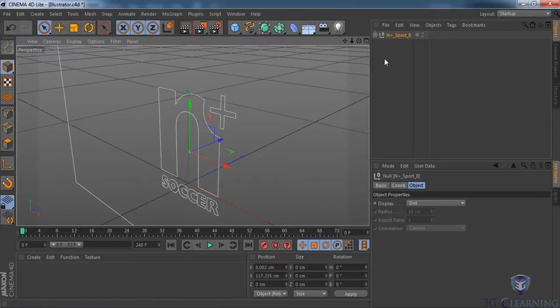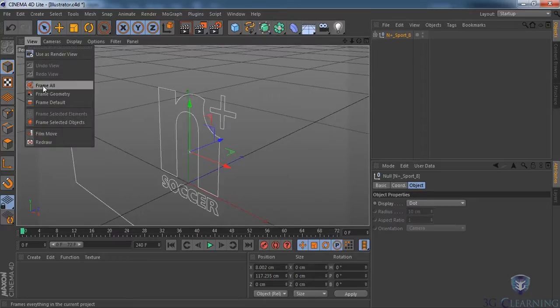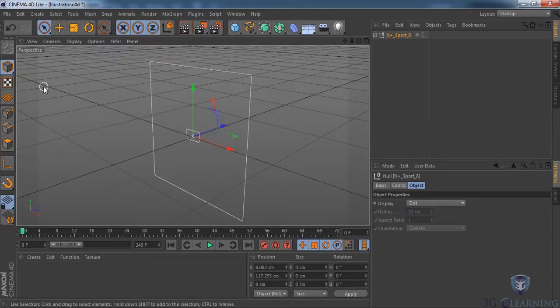Now in your Object Manager, go ahead and click on the H plus Sport null object. With the null selected, let's go over the viewport, and under View, let's choose Frame All. This will zoom out and show me any paths that have been imported into that last import. If you look to the left of the null in the Object Manager, there's a plus sign. Go ahead and click on that.